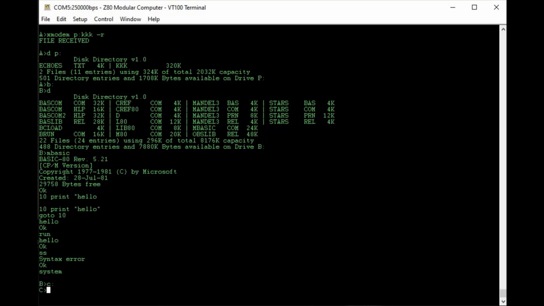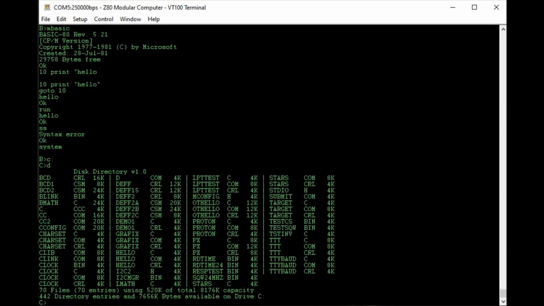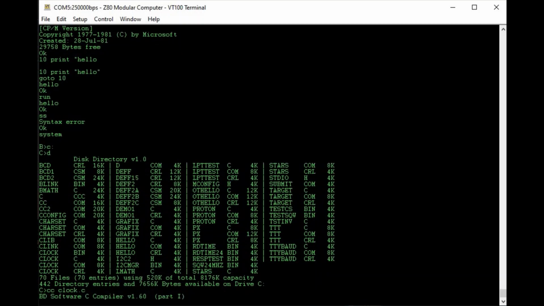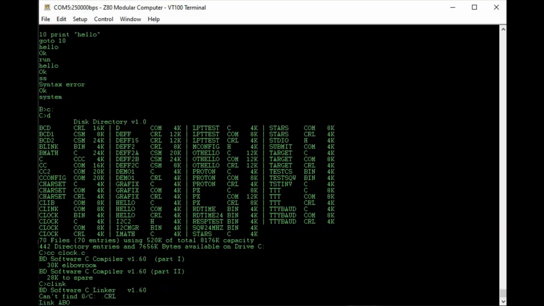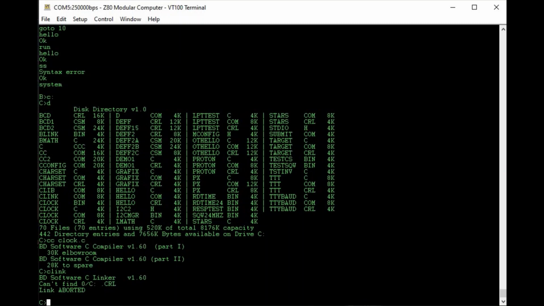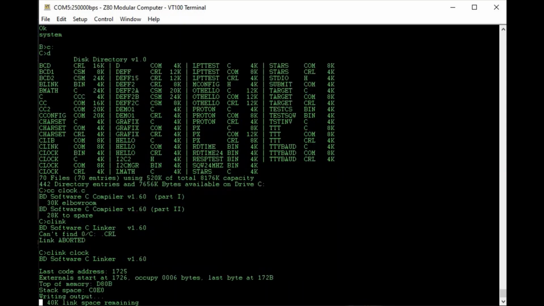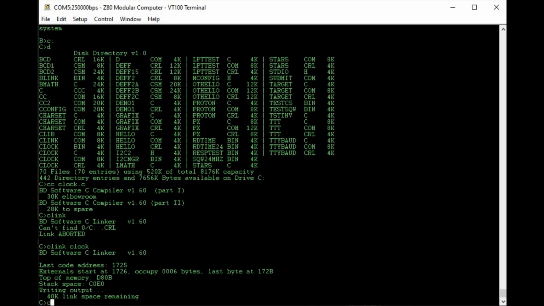Okay, let's go to drive C. And here what we have in drive C, it's the C disk. Here I have the BDSC compiler, linker, and a few programs that I made. Let's see, for example, how we run it. So, compiling. Now, oops.